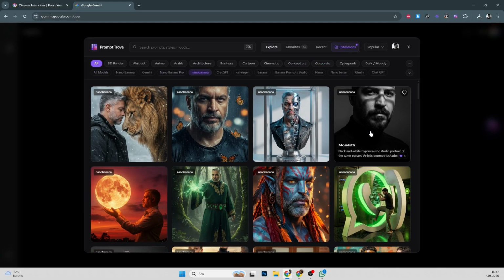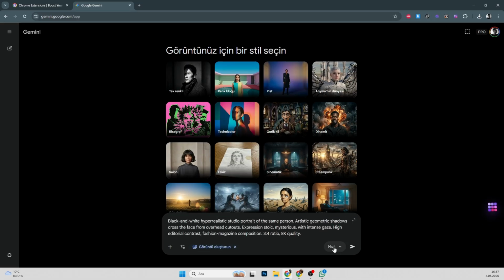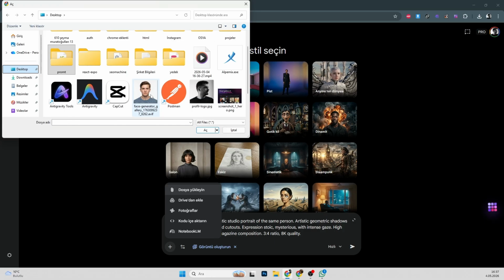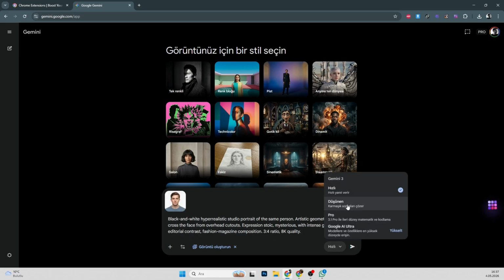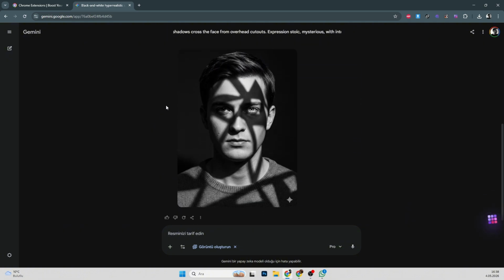Now let's quickly go through an example. I'll pick a visual for you and show you step by step how it works. As you can see, everything works smoothly without any issues.